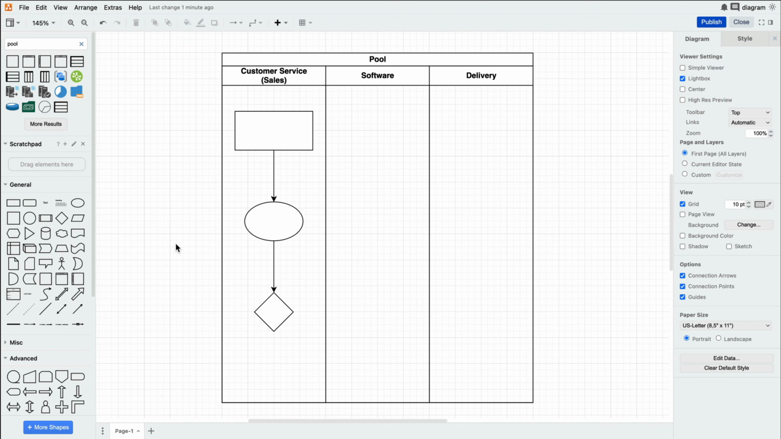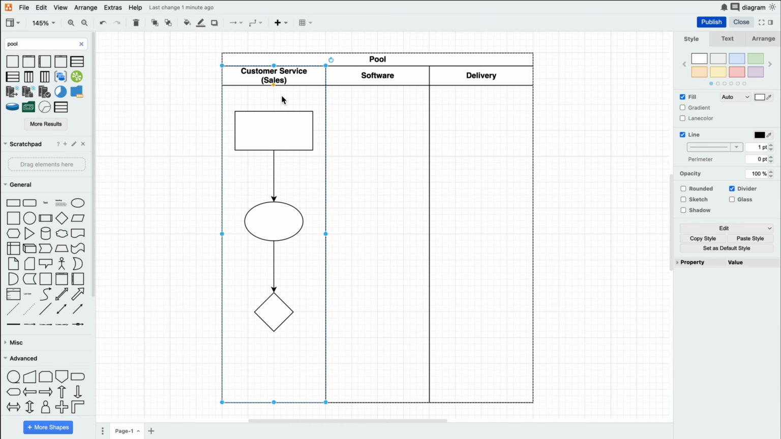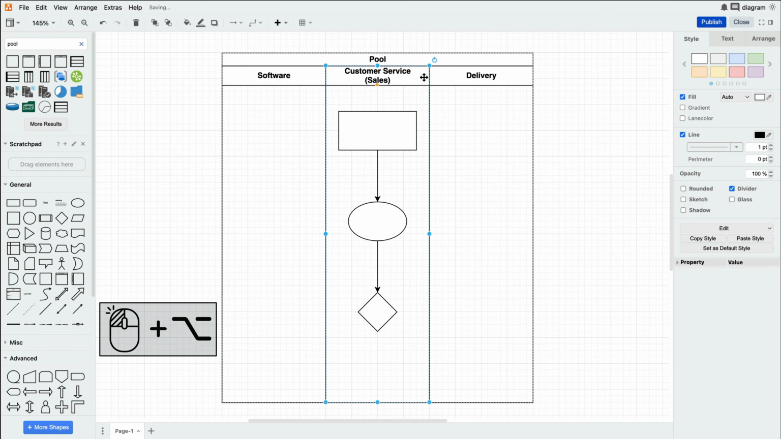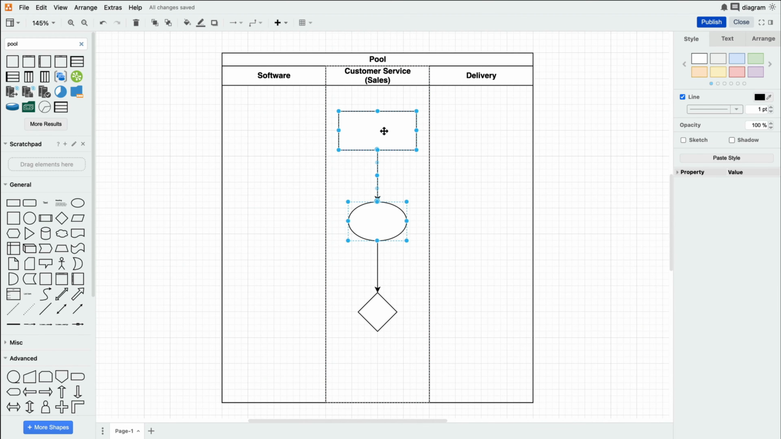To change the order of your lanes, click on the title cell to highlight the lane, then hold left click, press and hold Alt on the keyboard, and drag and drop into the desired location. If we don't want to move an entire lane, we can drag to select the shapes we want moved and drop them into the proper lane.